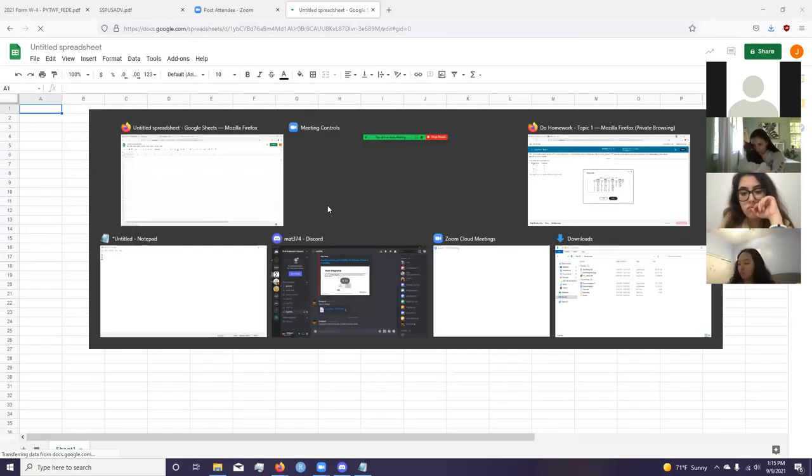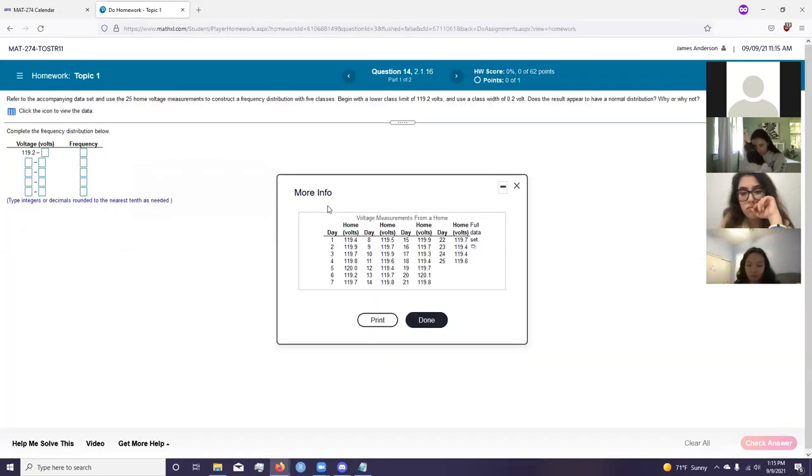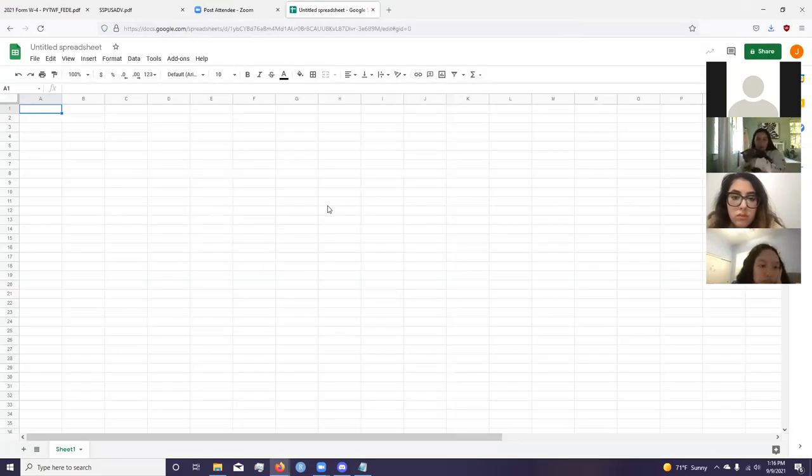So it is asking to do, using data, which I will not use this data, but I'll use something similar. It's asking you to set up a distribution based on a class width of 0.2 volts, and it's asking that it has a normal distribution. So let's say I have a similar question. I'd set it up with voltage, and then this says frequency. I do count, because I don't like confusing myself.